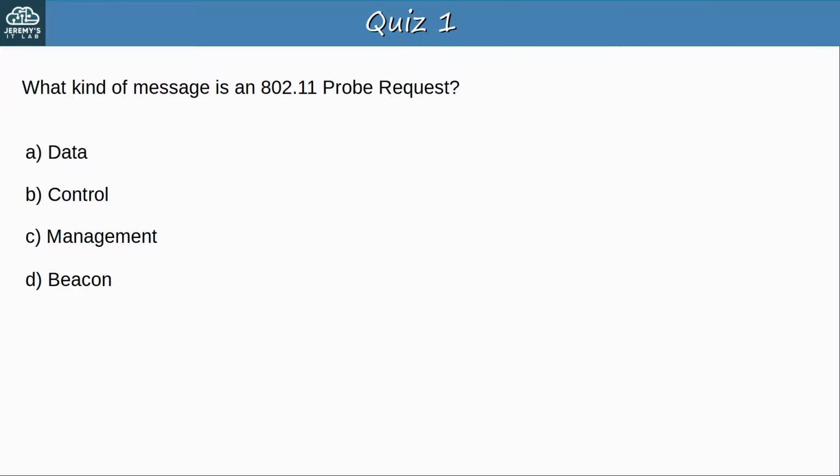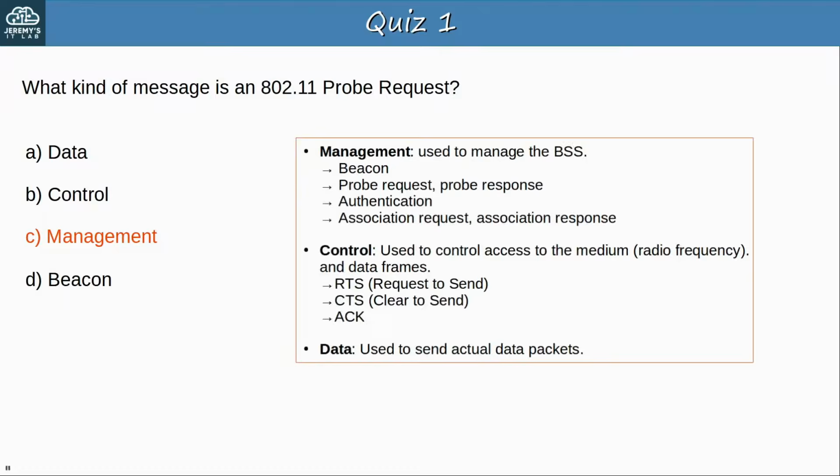What kind of message is an 802.11 probe request? Pause the video now to select the best answer. Okay, the answer is C, management. Here are those 802.11 message types we covered earlier, with a few examples of each. Okay, let's go to question 2.